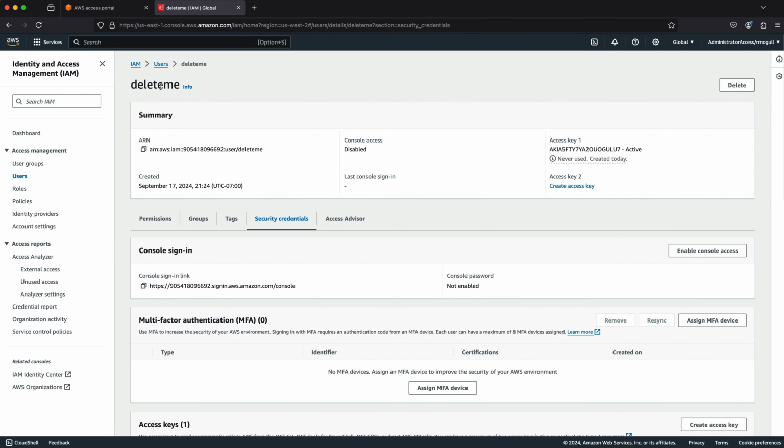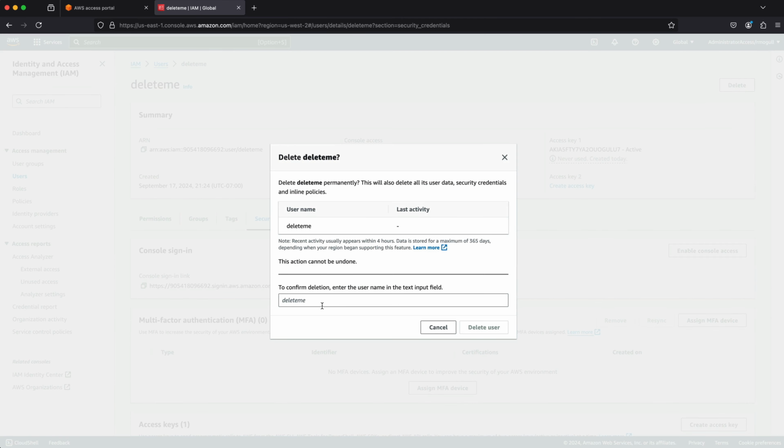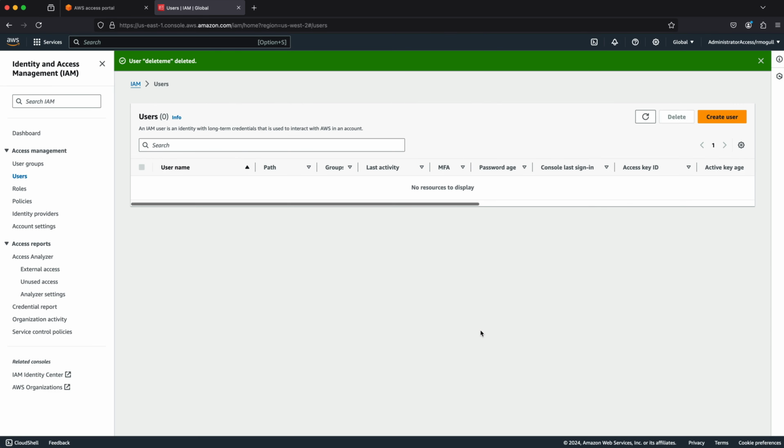Scroll up. It says delete me on this side. It says delete on this side. Click delete. Type in delete me, the name of the IAM user, and that user is gone for good. Well, that's just to show you what an access key is like.